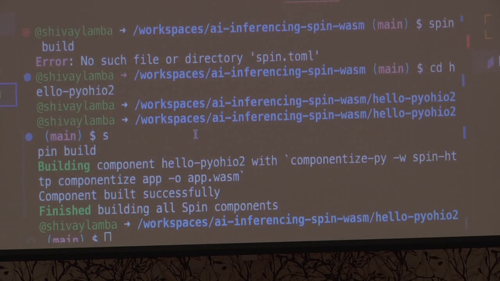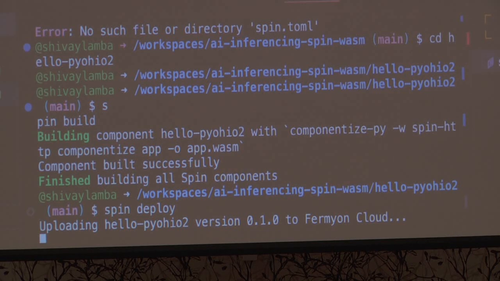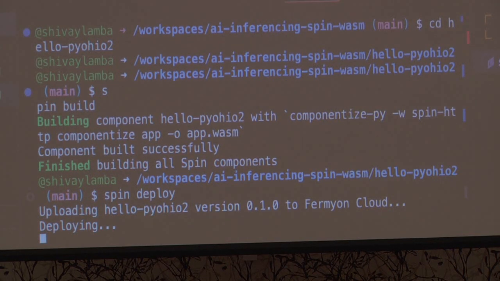Now when I do spin deploy, that is what will take this WebAssembly module and run it inside of a serverless environment which has access to your GPU cluster. In this case, it connects to Fermion Cloud, which is the cloud over here, but you can very easily replace this with your own cloud, whether you're using AWS, GCP, Azure, whatever cloud service you want. So it's deploying this entire code on Fermion Cloud.